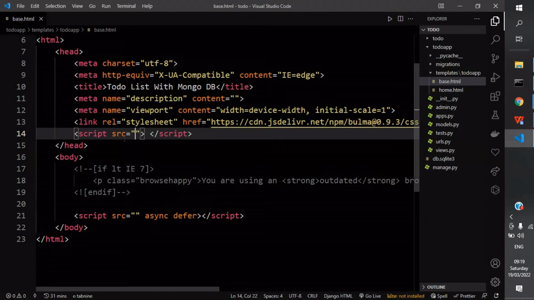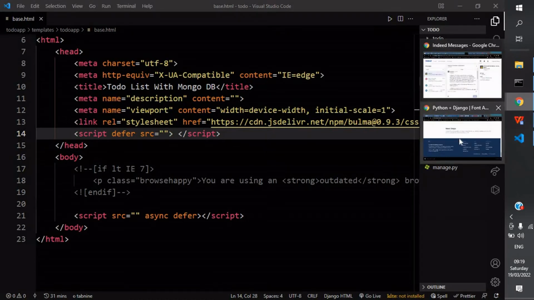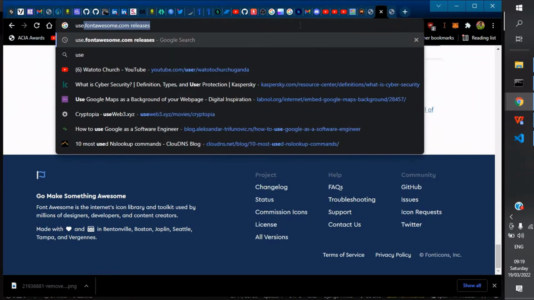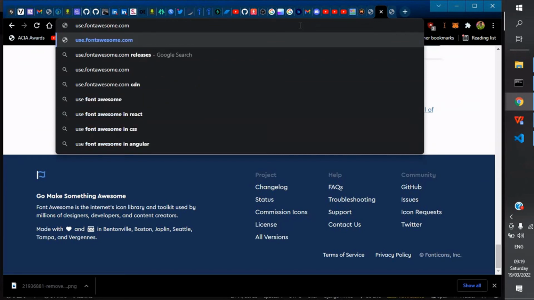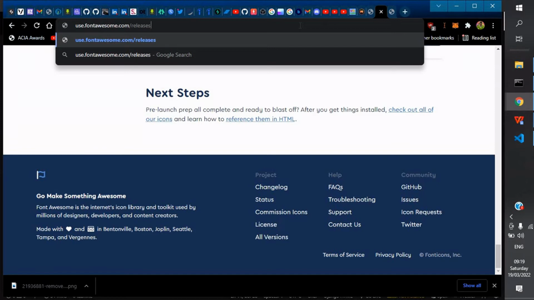I'm going to add here a defer. Then we shall create a URL link, which is going to be our Font Awesome. So our Font Awesome link is going to be use.fontawesome.com/releases. We're currently at version 6, but we can use version 5, specifically version 5.3.1. Then we look for the particular JavaScript, because this is a script tag, then all.js.